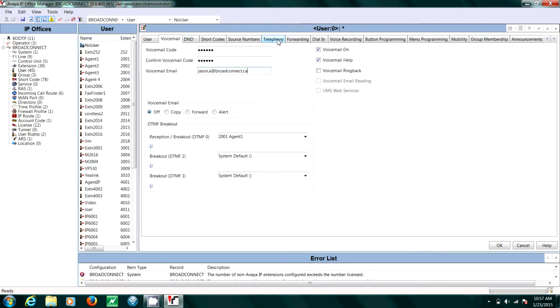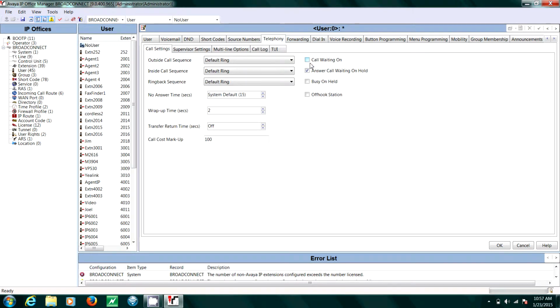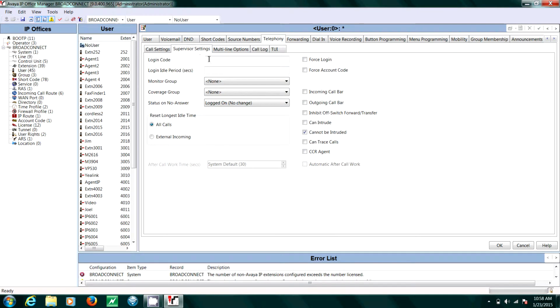Next, go to the telephony tab. Click on call waiting. Then go to the supervisor settings and enter login code 654123. Then click OK.